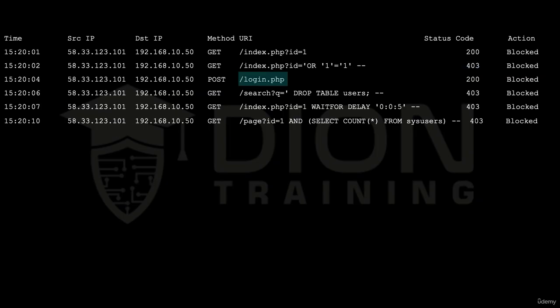The next one we have is login.php, and we see login.php again. The third entry, we have a POST command being used, and we're going to login.php. The fourth one is a GET command, and we're using search?Q=', and then we see something that says drop table users. And what that's telling us is they're trying to actually drop your SQL table, and this is actually a big issue for us. This is a destructive SQL command that is going to delete the table, and luckily it was blocked by our web application firewall.